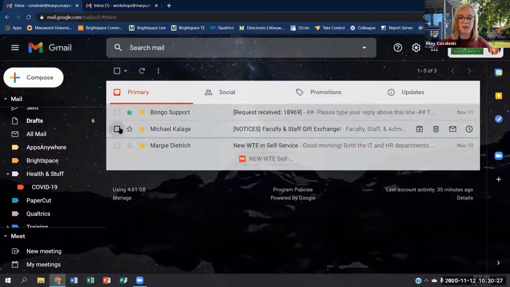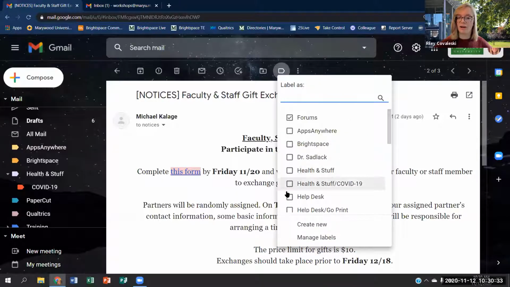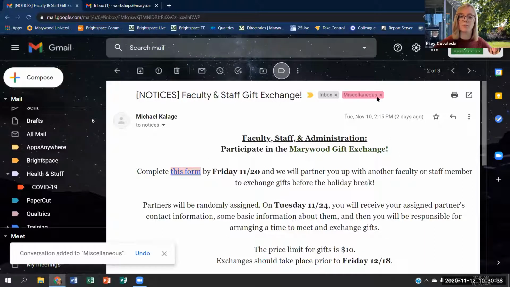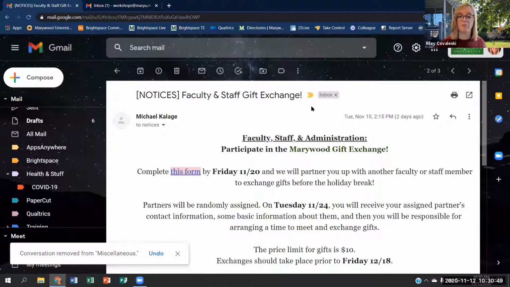And the other option is just clicking in on the email, and you still get the same 2 options, move to and labels. So I can put miscellaneous on this, apply it, and it shows up over here. When you click into an email, you can choose to remove the labels from here instead of clicking on the menu. So you can just X out of them if you want to remove a label from an email.